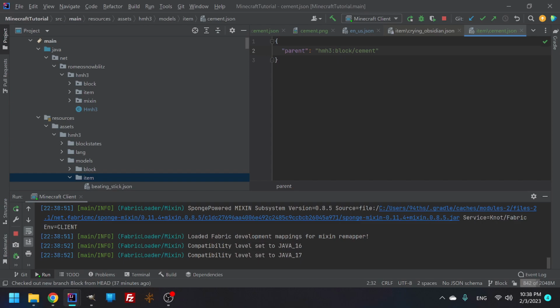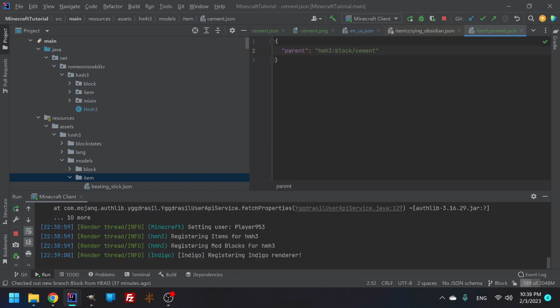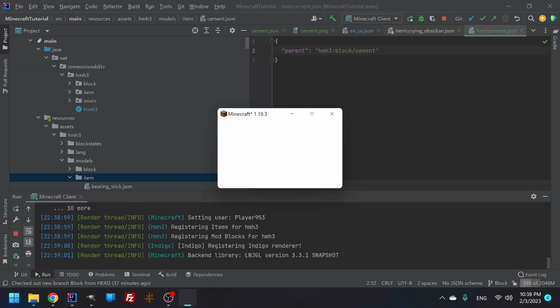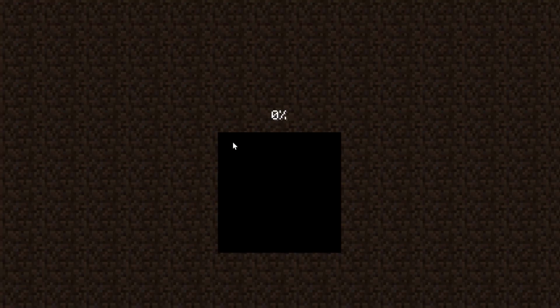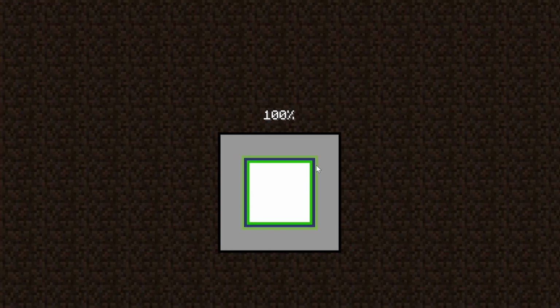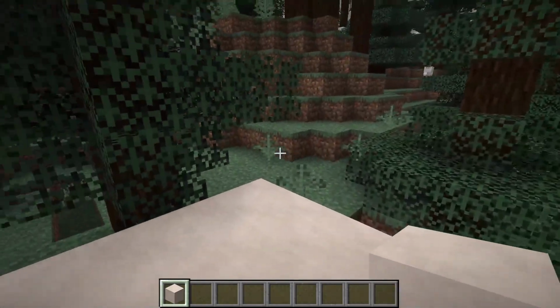Everything should be there. We should have our block. When I look into the item tab, it should be in the item tab as well, and it should have that 3D look. So let's take a peek. We're opening it up. Reading world data, I think that's what it said. Open it up. And look at that. It is a beautiful 3D block.